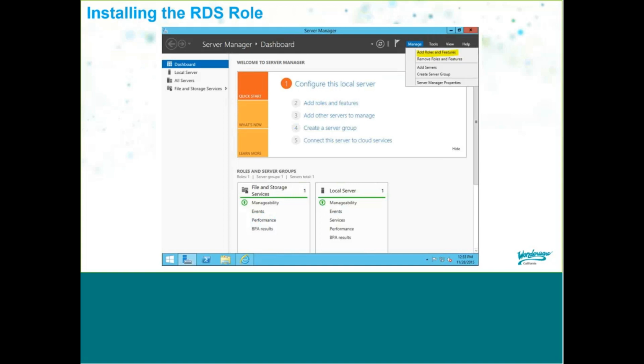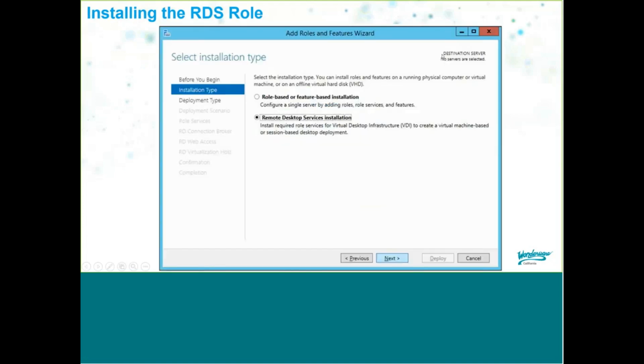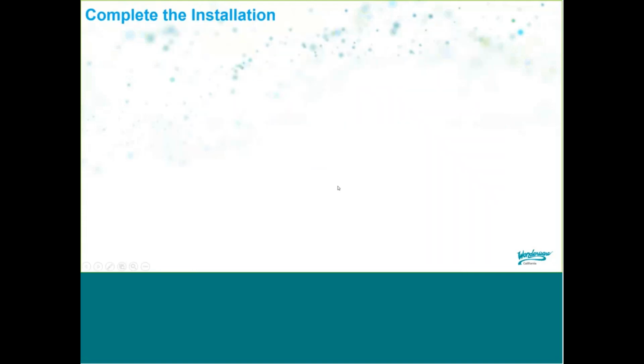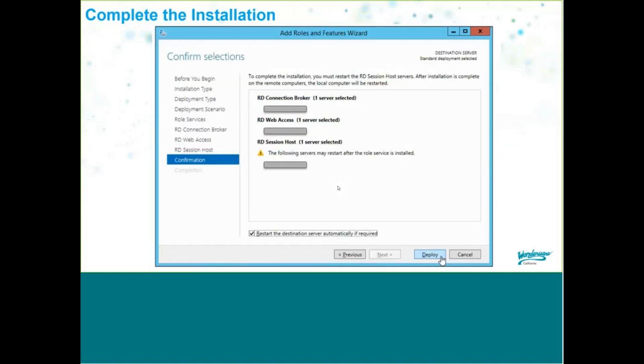Okay, so installing the RDS role starts in the Windows Server operating system. And you go to the Server Manager, and you go up to Manage, and you click Add Roles and Features. And the installation type is going to be a Remote Desktop Services installation. And you'll install the Remote Desktop Connection Broker, Web Access, and the Session Host.